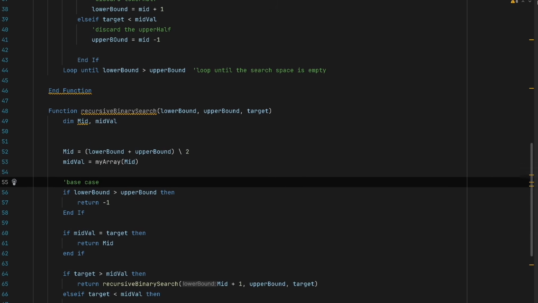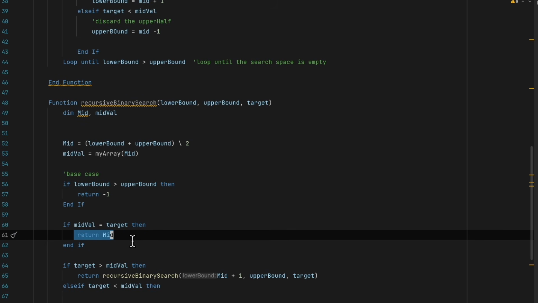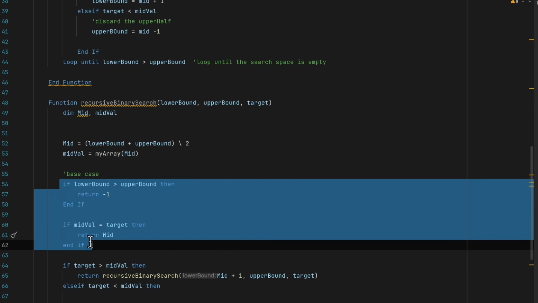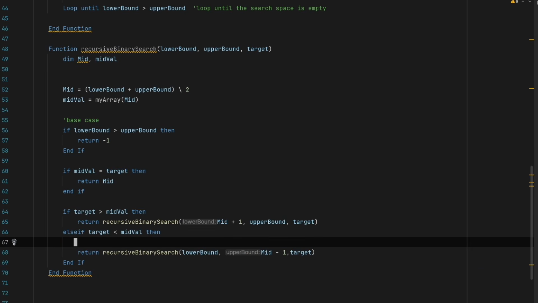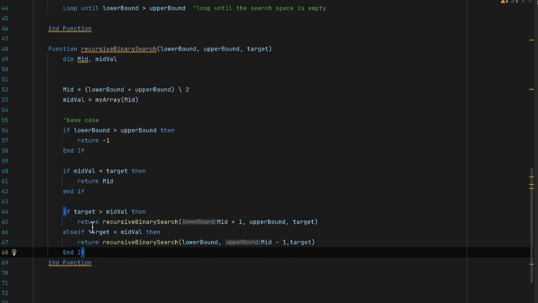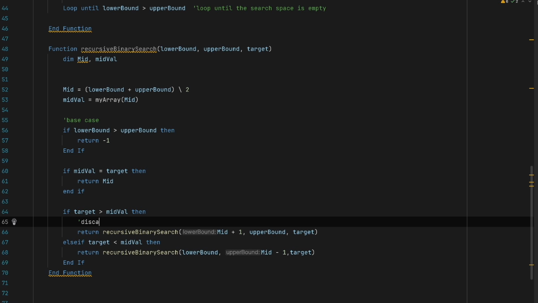Our second base case is when the middle value is equal to target. So when the middle value is equal to target, we can return the middle index and then we can exit the function. So these are our base cases. Now let's talk about our general cases. If the data we're looking for is greater than the middle value, what do we do? Well, we have to discard the lower half, right?